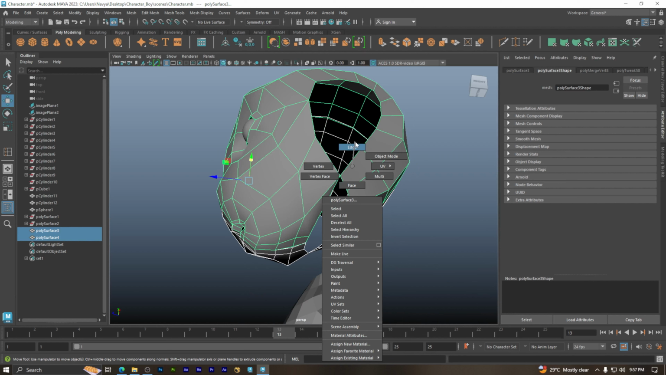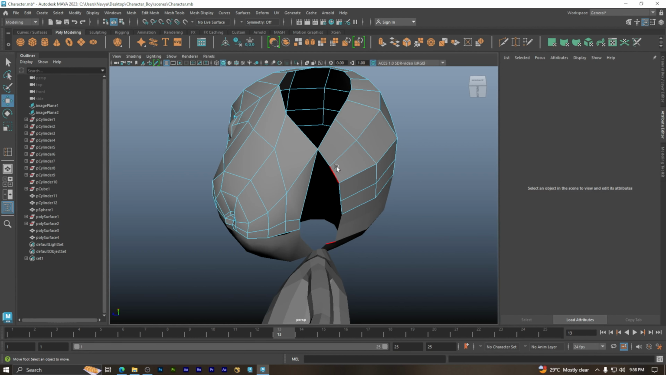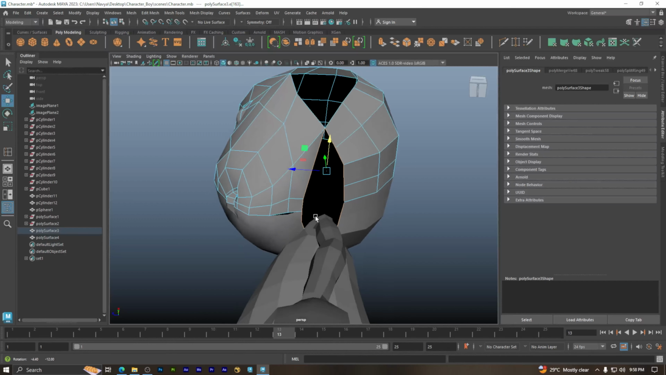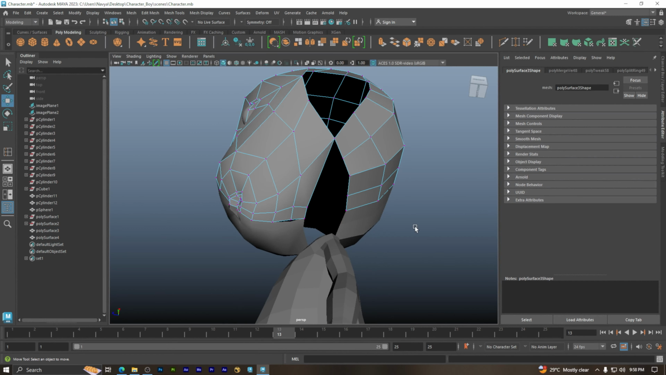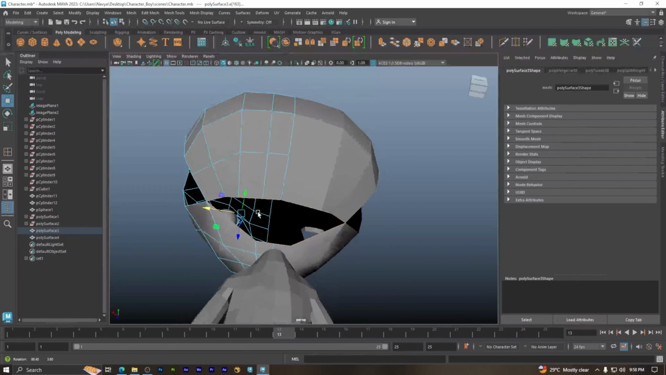Now go to the edge mode and select all these edges, not vertices. So I will select this manually. Here you need to do some changes, like select this vertex and bring it here. After doing this, now you can select all the edges, and now we want to extrude these edges.